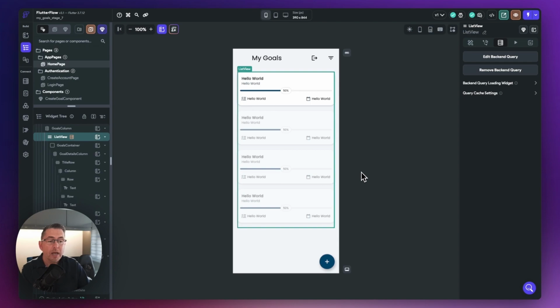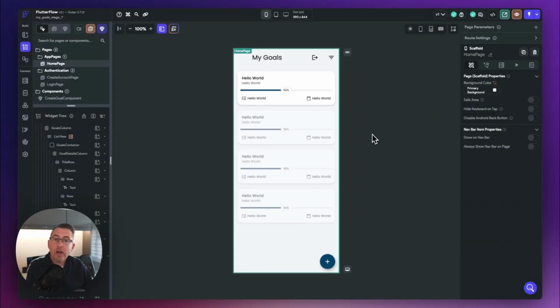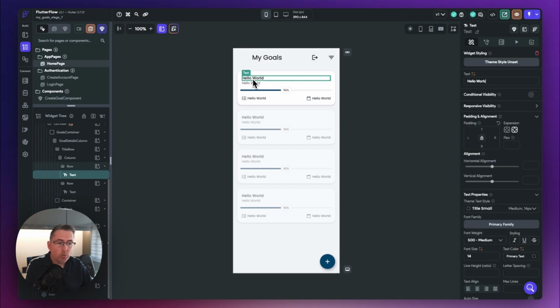We're now going to start setting the individual values of these to bind to the fields within our Supabase table. So let's do that now. Let's start binding our fields to the Supabase goals column. Okay, so just select the hello world here. This is the first one we're going to do. Now, if you remember, this is going to be the title.